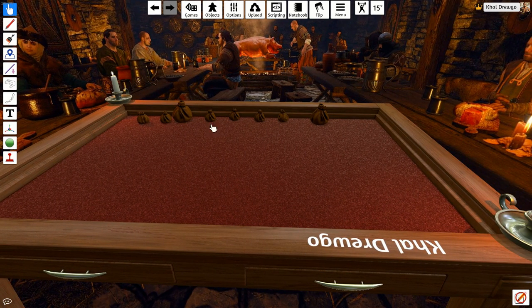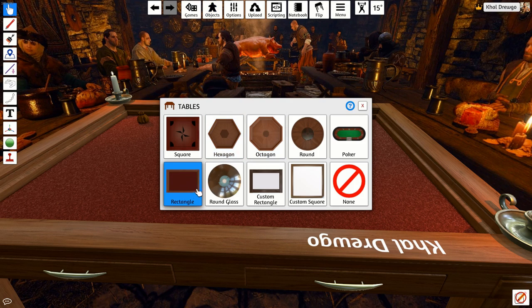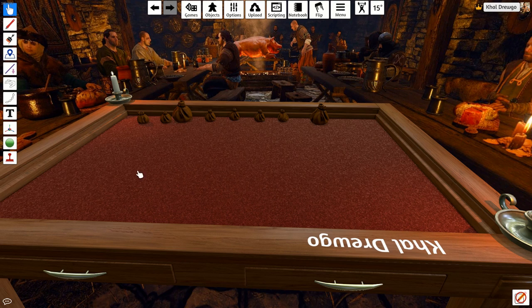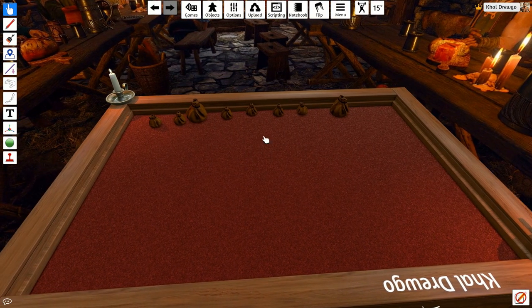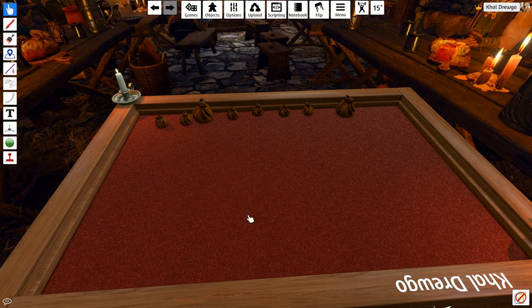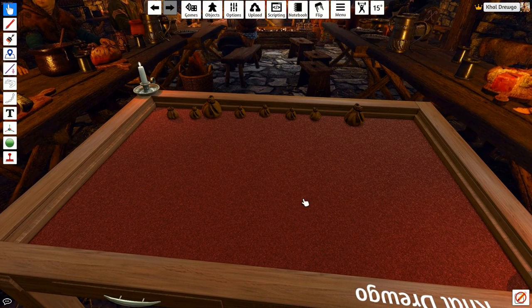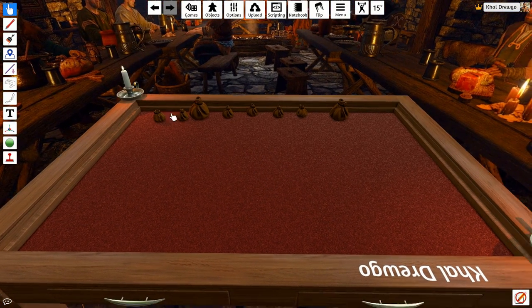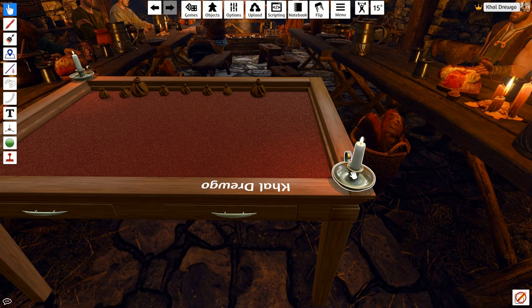I have just a regular table here. It's just Objects, Table, just a rectangle. I kind of like the felt bottom. When I don't need a custom table where I can link an image here, I like the felt. It looks kind of like a classic game table style. Added in my candles for effect.